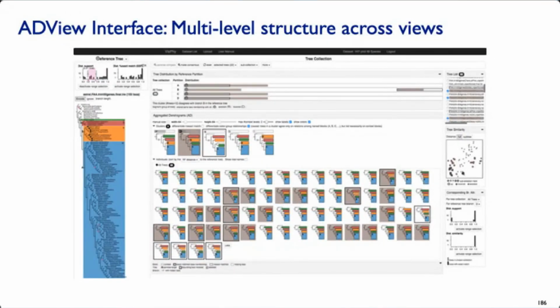So we built an interface that uses these aggregated dendrograms at its core. Again, I'm not going to go into great detail about that in this talk. I wanted to give you a flavor for the kinds of things we were doing with turning data and task abstractions into visualization idioms.